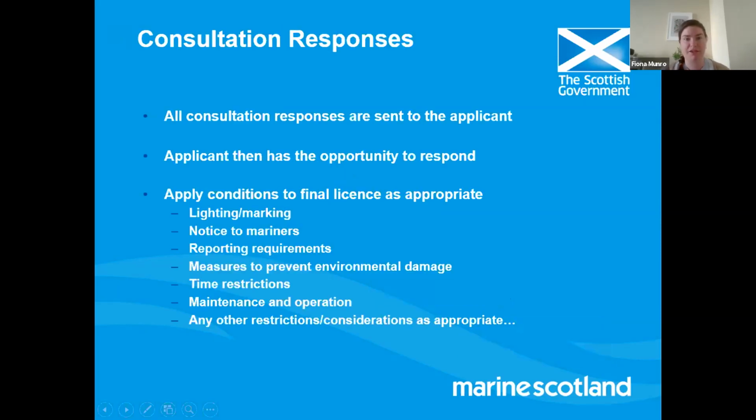In terms of consultation responses and what kinds of conditions we'll include in a license, depending on the responses, there are things like lighting and marking, particularly for a marine farm, whether they need to issue a notice to mariners, and reporting requirements, which we often have because we want to know exactly what has been deposited. There'll sometimes be measures around prevention of environmental damage, and time restrictions, so what time of year they can do the works, or even what time during the day. There are also other restrictions, and it's very much a case-by-case basis.